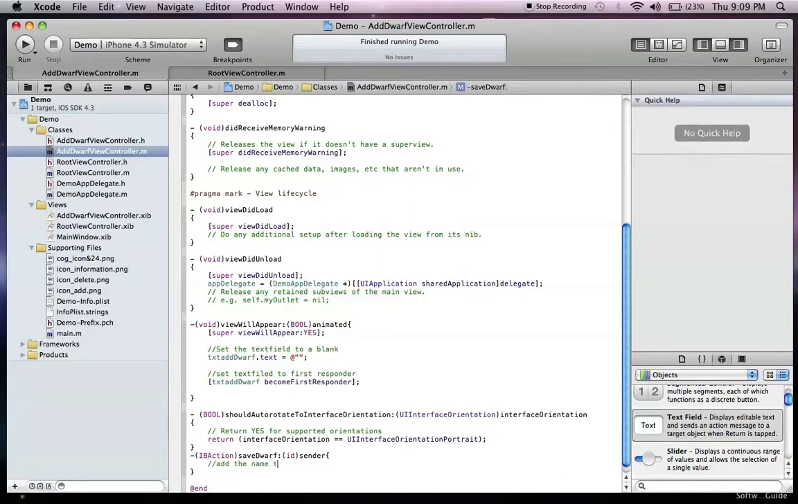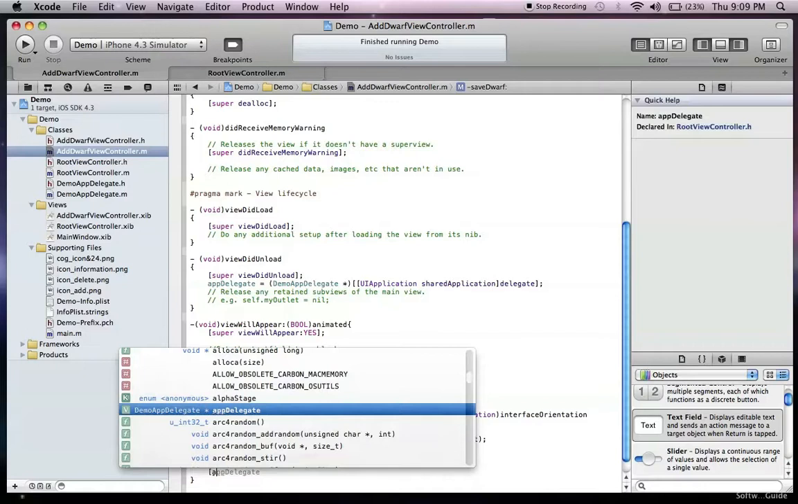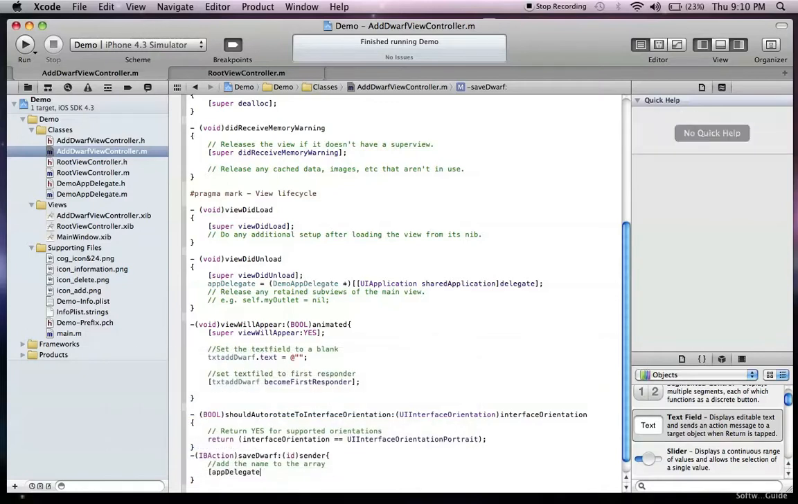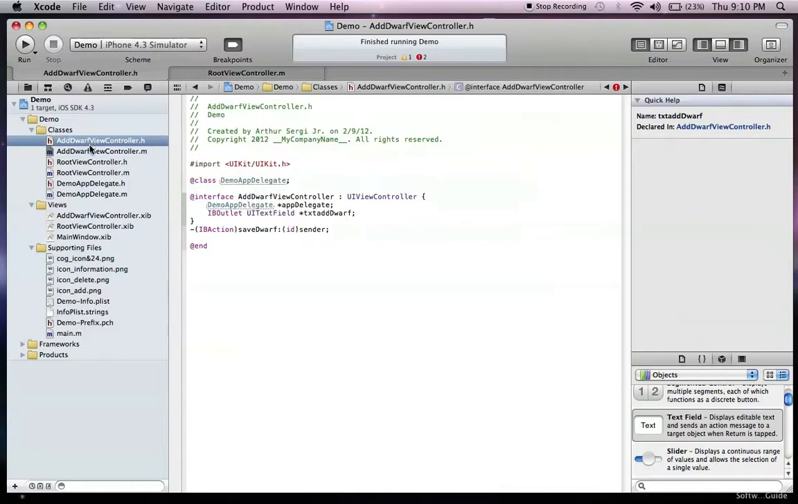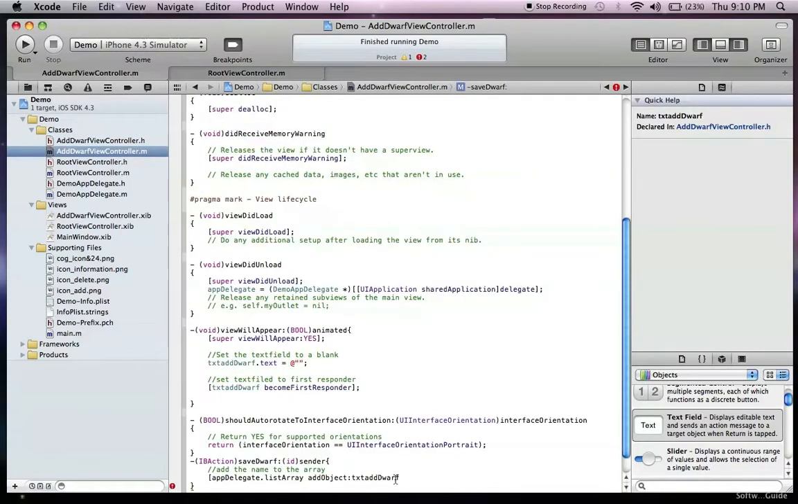Add the name to the array. And it looks like this. App delegate, list array, add object. So what are we going to add? Well, we know it's the text add dwarf text field, but it's not just that, it's the text in the field, right? Okay.